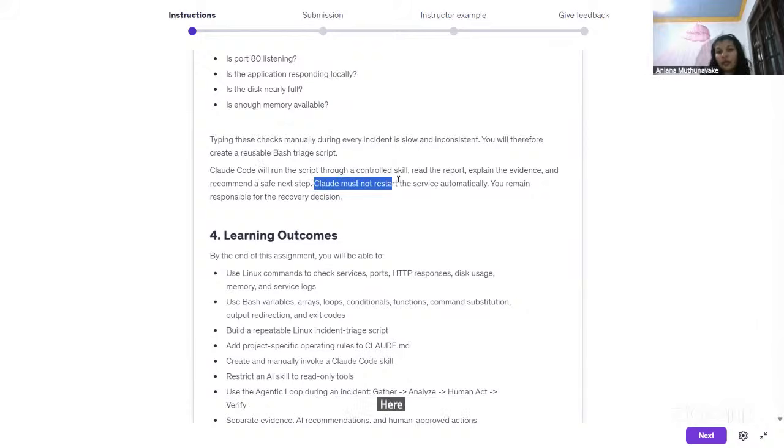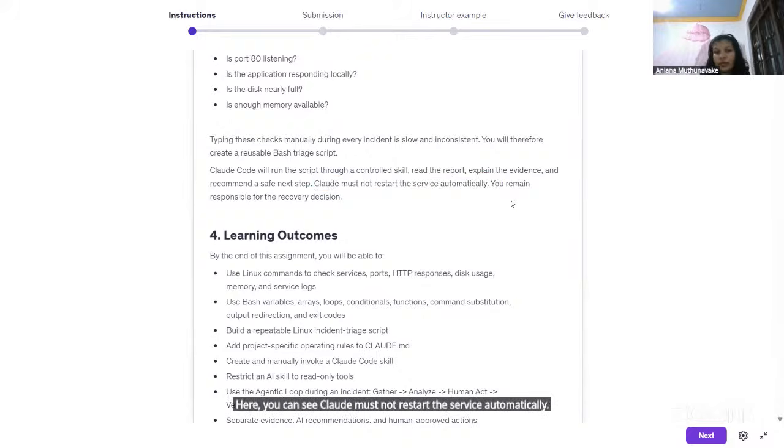Here you can see Claude must not restart the service automatically. You remain responsible for the recovery decision. So we are the decision makers. As DevOps engineers, we are the decision makers.